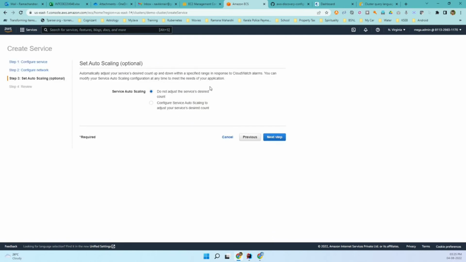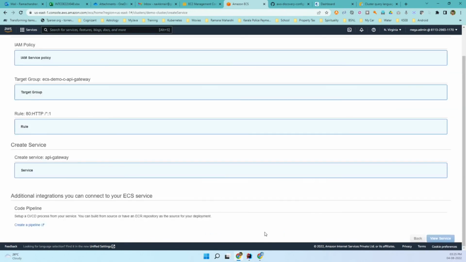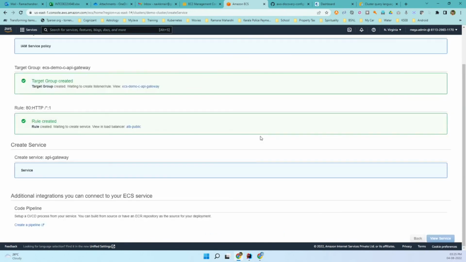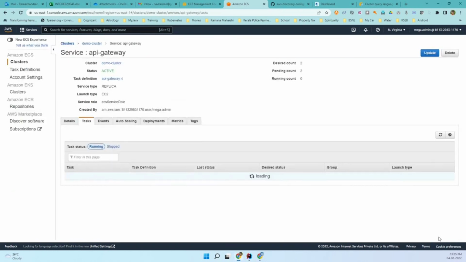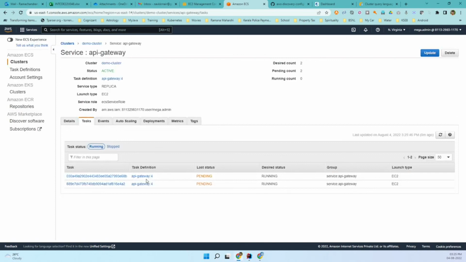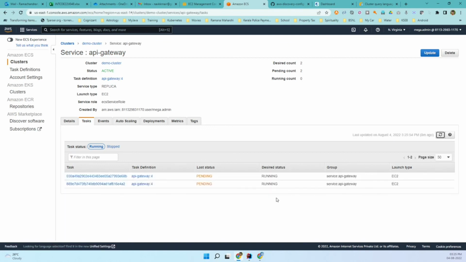Click on next step. We are not going to use any auto scaling capabilities here. Next, and then create the service. Hopefully the service creation will happen quickly. Let us wait for the service to complete. Yes, the service has been created successfully. Let us view the service. Two tasks of the API gateway have started. Let us wait for this to come to running.